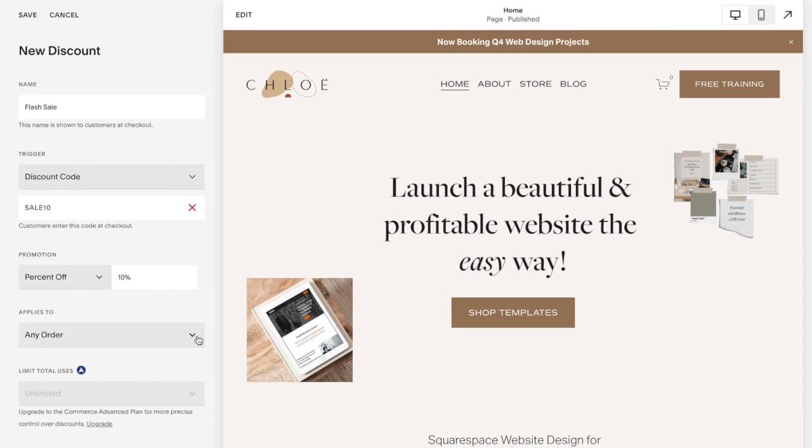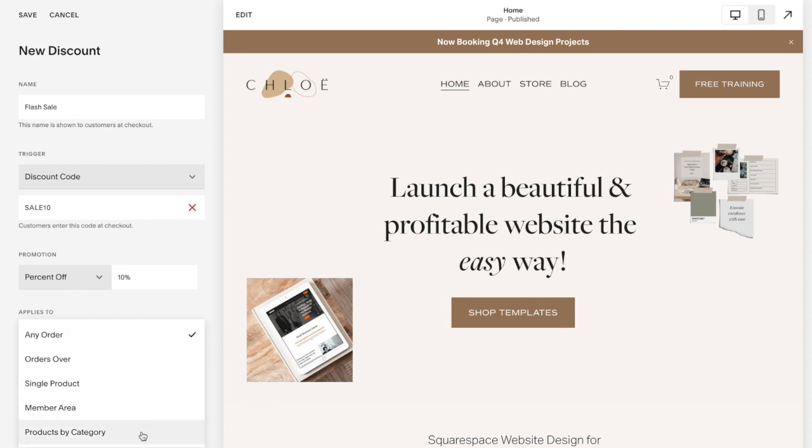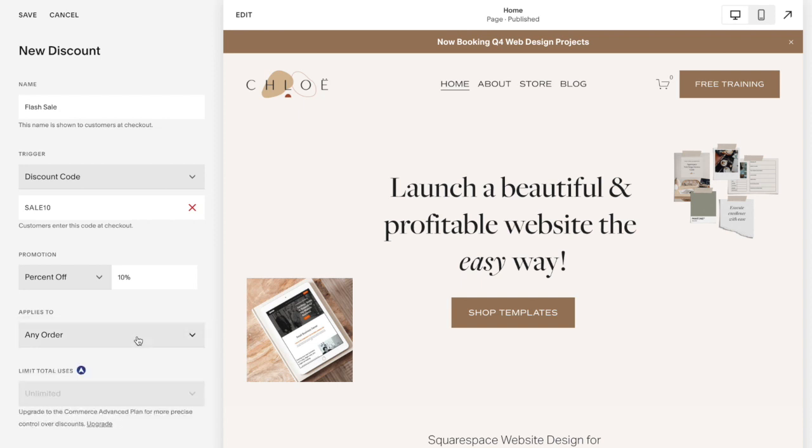Then we can decide where it applies. Does this apply to any order? Is it a single product, or is it a product by category? So I could offer maybe 50% off or 10% off of website templates, but everything else in my store stays the same. If you have member areas, you can also apply it to that, or you can do it if a user spends a certain amount, they'll get a discount. This is a really common one. So you can choose whatever you want there. I'm going to put any order for now.